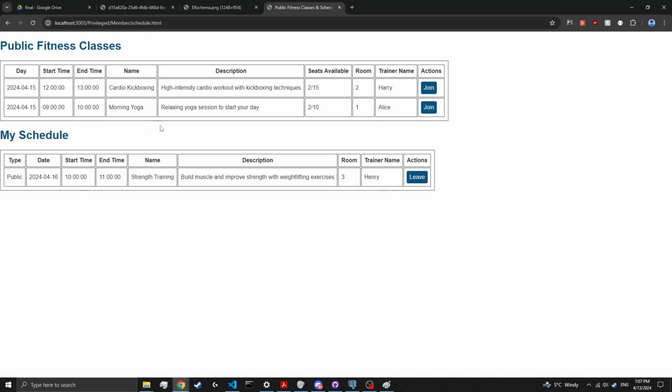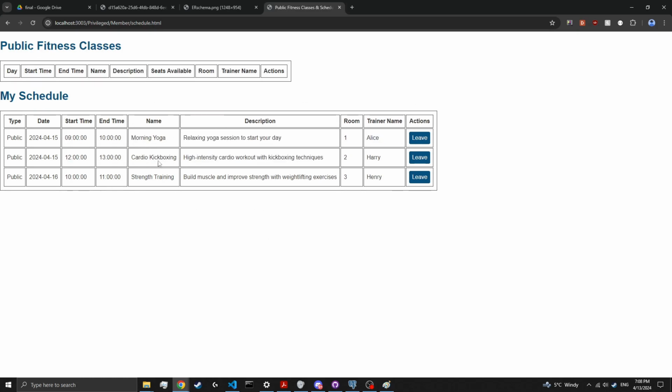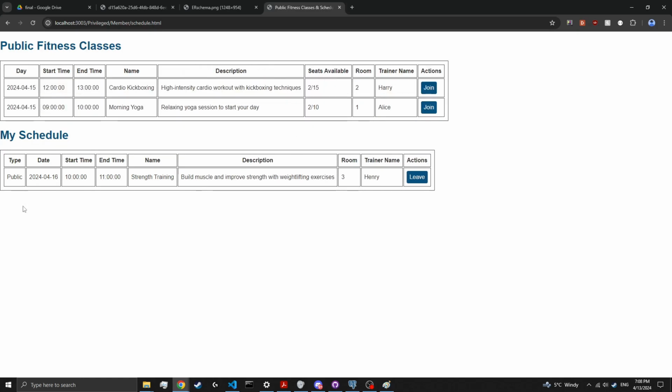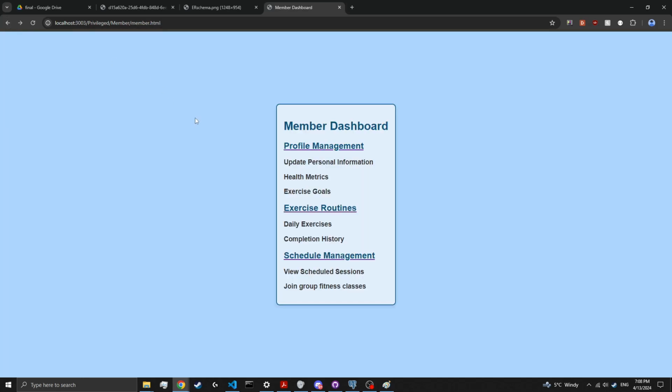And these are sorted by day? They are sorted by day, yes. And they can join and leave because they're public. But if it's a private one, they would not be able to join, or not be able to leave, because it's like you scheduled it. They've made an appointment, basically. Creating a private session is something the admin has to do, because generally a secretary would be the one to schedule an appointment with the trainer, not really the user.